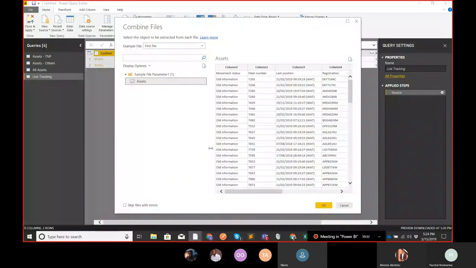Sometimes Power BI may see other files that don't tally with your current data setup. And you can tell Power BI, you know what? If you notice any error, skip it. Click here to skip any error Power BI notices along the way while trying to combine the files. And I click on OK.